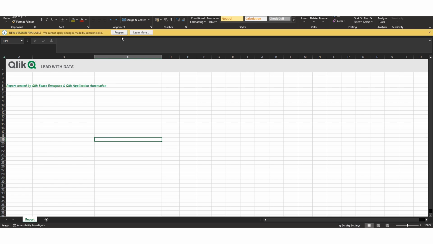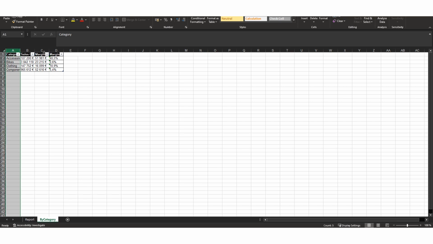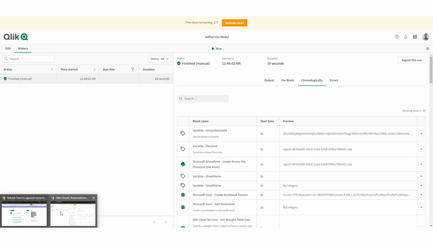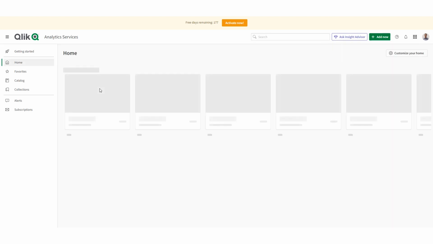It's still not there. A new version is available. If we update it, now you see a new tab in the Excel spreadsheet and you see the table with data. The source of this data is the Sales Insight application.